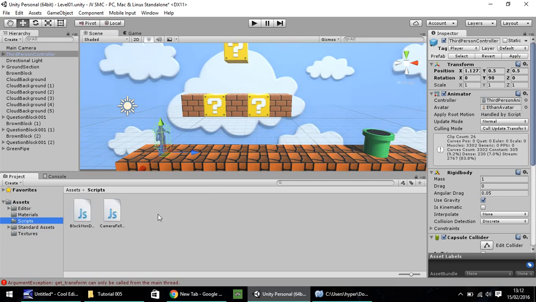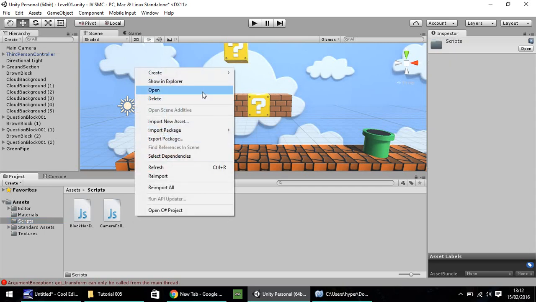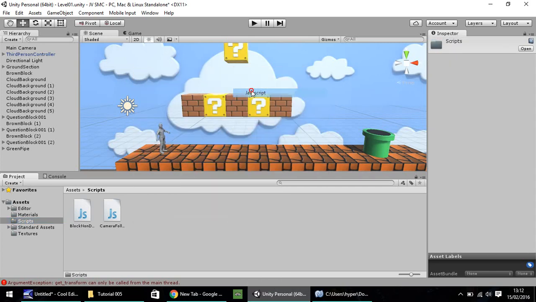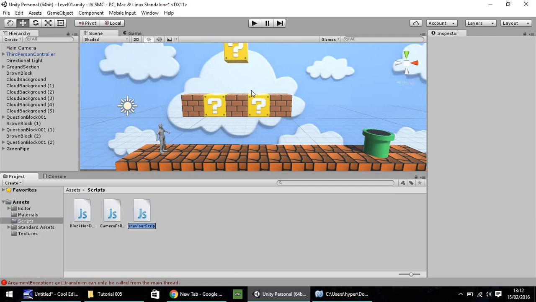There's a lot to do on this next one, although some of it is copy and pasting, which makes it a little bit easier. So the next thing we want to do is I want to make this particular block here disappear when I hit it, as though our character is the large version of Mario. So in your script folder, right click, create JavaScript, and let's call this block destroy.